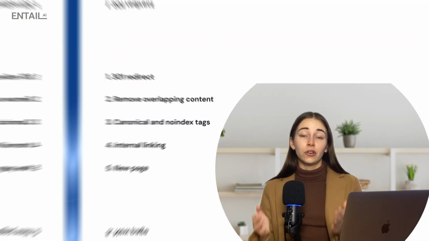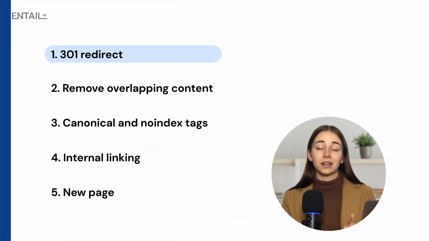Let's look at how to fix keyword cannibalization next. There are multiple ways to do this depending on what type of cannibalization you're dealing with. First off, if you have multiple pages targeting the same topic and search intent, you should merge them. Start by choosing your most important page, move any relevant content to it, and delete the others. Then add 301 redirects to all the deleted pages, sending both users and Google to the main page. This also transfers all authority from the deleted pages to your main page.